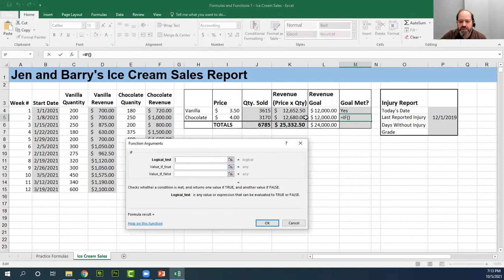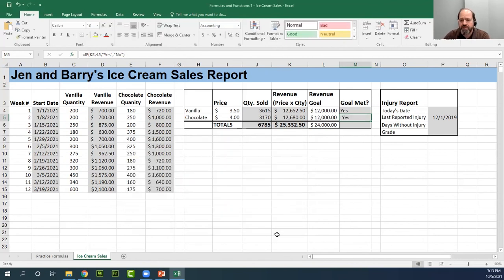My logical test in this case is my chocolate revenue greater than my goal. That's my logical test. Value if true, quote, yes. Value if false, quote, no, close quote. Okay. And that was met as well. This time I'm going to use the autofill, and you see my revenue goal for the total revenue was 24,000, and that was also met. So let's test and see if this is working right.